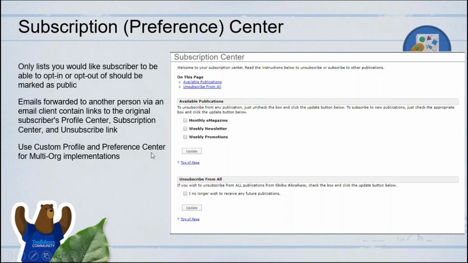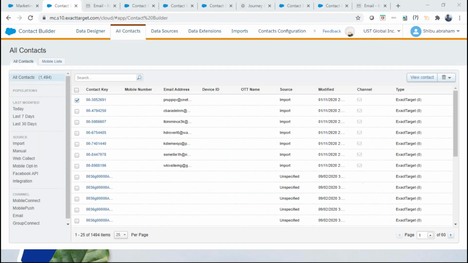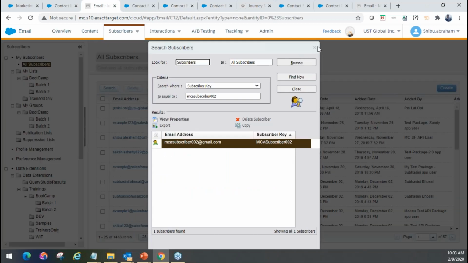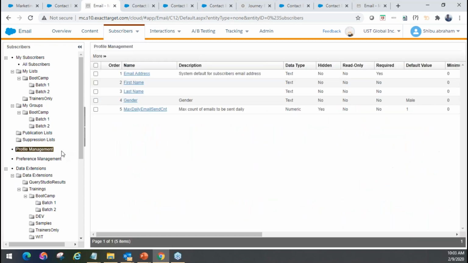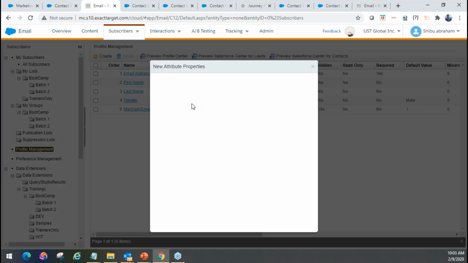Okay. Let me quickly show you where that is. So if I go into profile management here in Email Studio, these are where you can actually create your attributes. These are the ones that I mentioned, and here, this is the one that I told you is hidden, right? If I want to create an additional profile attribute, I can just go ahead and add that here, and it will get added to my page.